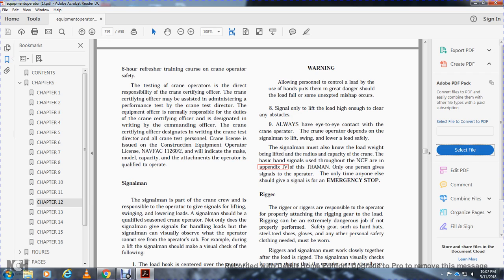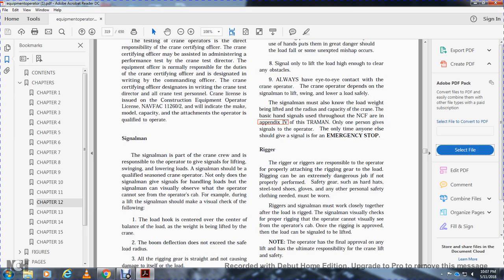For all crane test personnel, crane licenses issued with the Construction Equipment Operator Navy Fac 11-2602 will indicate the make, model, and capacity of the attachment the operator is qualified to operate. The signalman is part of the crane crew, with the responsibility to give the operator the signal for lifting, swinging, and lowering of the load. The signalman should be a qualified, seasoned crane operator.